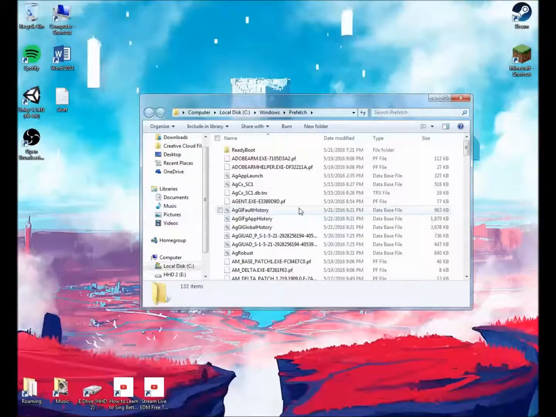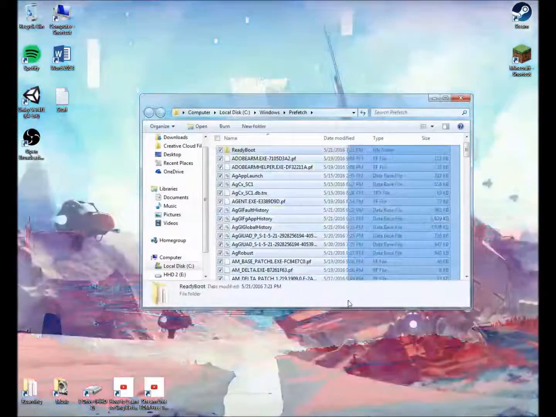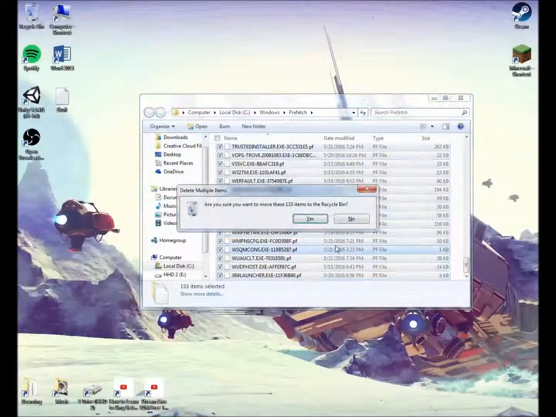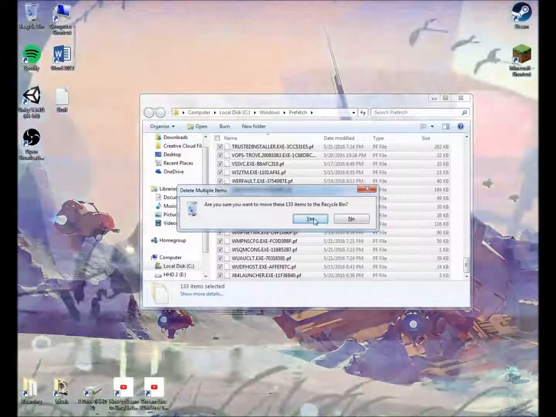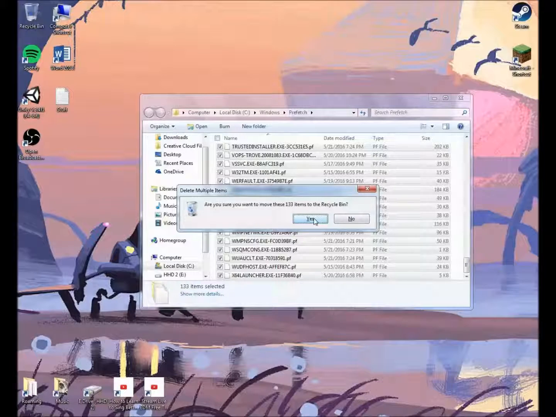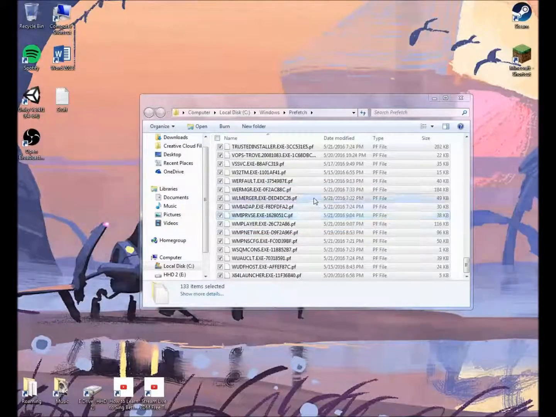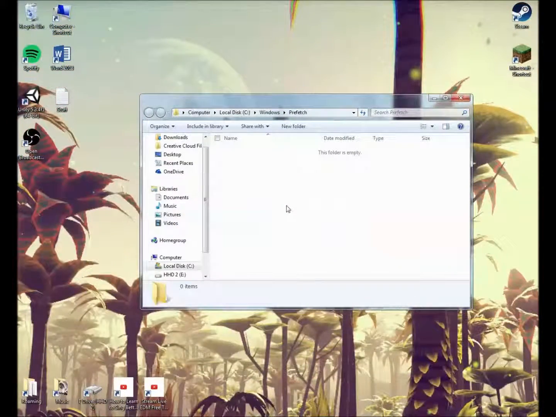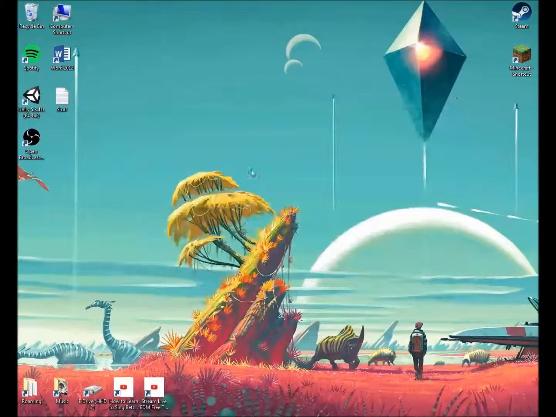So this is the prefetch files. If you click Control A, or if you highlight all of them, you can just click delete. Because these are just programs that are either ran before or are running right now, and these are just files it doesn't need. This is kind of like a trash bin for programs. It's also a quick reference file for programs too. So if you want to, you can just click yes, and it'll go through all these. And if there's any files here that says it can't complete, just skip those because that means a program is currently using it, so you can't delete it.